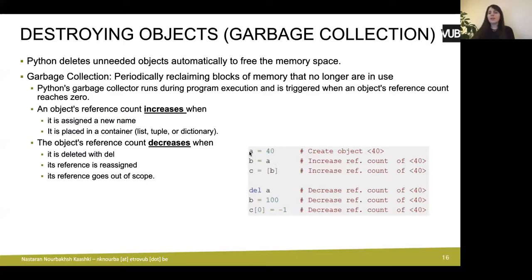For example, here I'm creating a reference to 40. An object will be created. With this one, I'm defining another reference to 40, and so the reference count of 40 will be increased. And with this one, again I'm putting B inside the list. So again the reference count will increase.